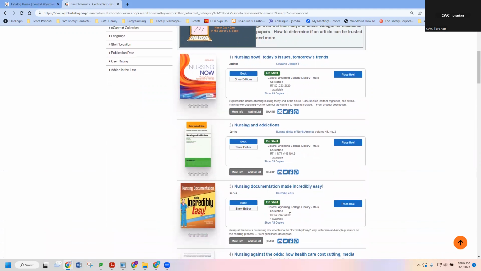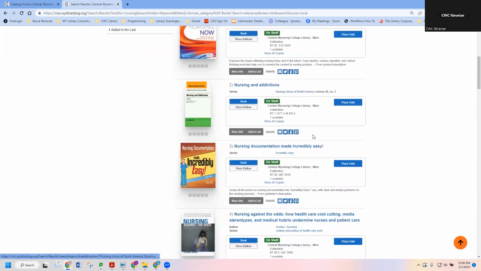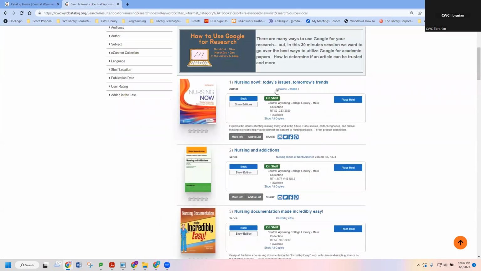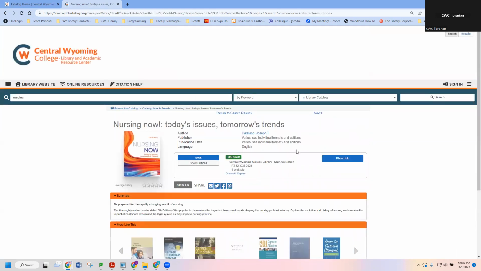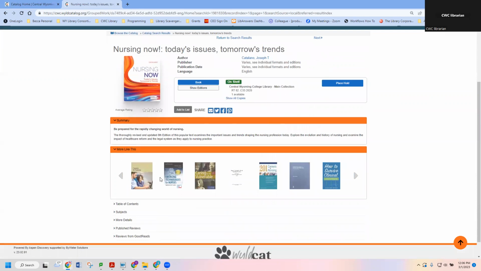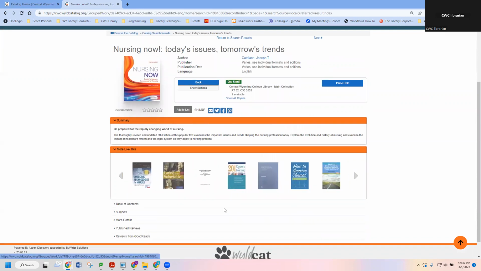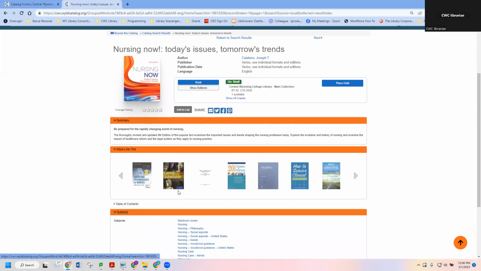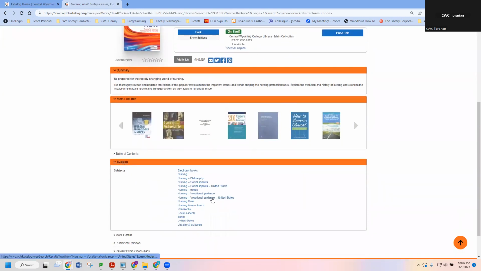You can go down and see that all these other books are also in the RT section. So when you're searching for something and maybe you find this first book, you also want to look on the shelf around that book or above or below to see if there's books that may be relevant to what you are looking into. When you click into the book, you can see it has a summary. It has more like this, so other items in the catalog that are similar. You can also see here the subjects book.